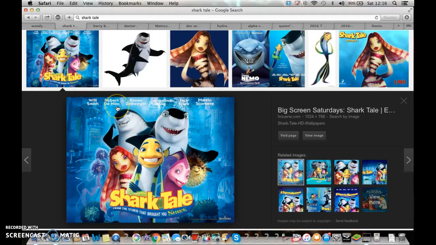See, Robert De Niro, just like you have Robert Downey Jr. and basically Iron Man was the antagonist character in Captain America Civil War.